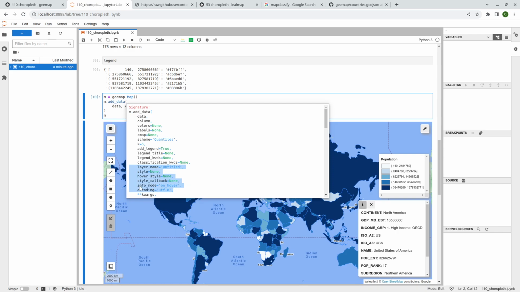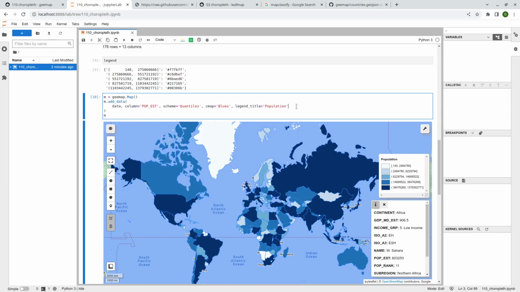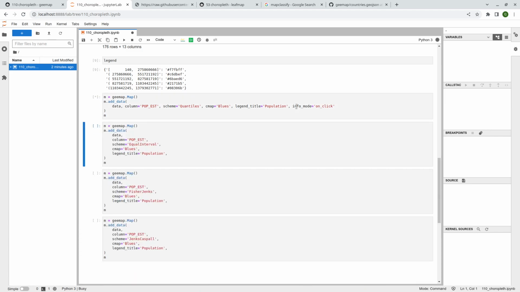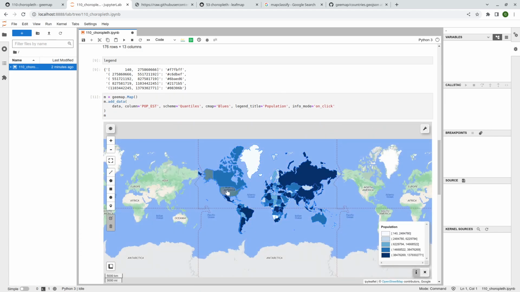And also the last one here, info mode equal to on hover. That means when I hover my mouse, in the lower right corner here, it's going to show you the attributes, basically the pop-up. If you don't need that, you can change it. So I can say, for example, info mode equal to on click. On click means only when you click on the map, it's going to show you.